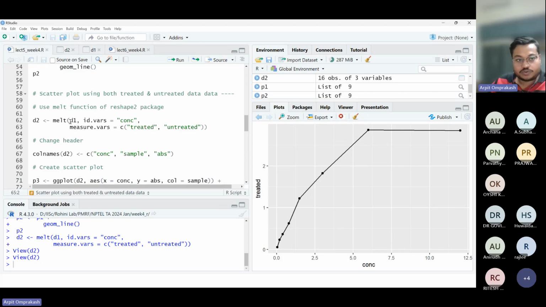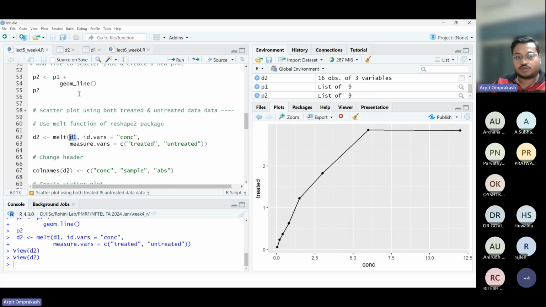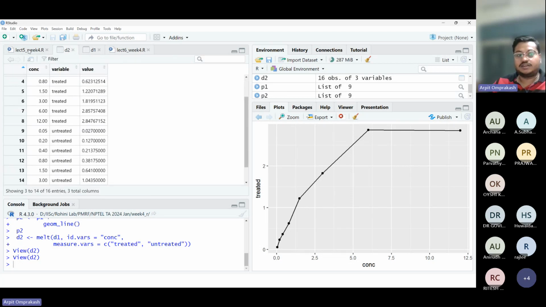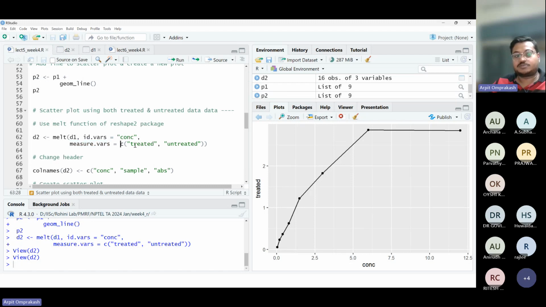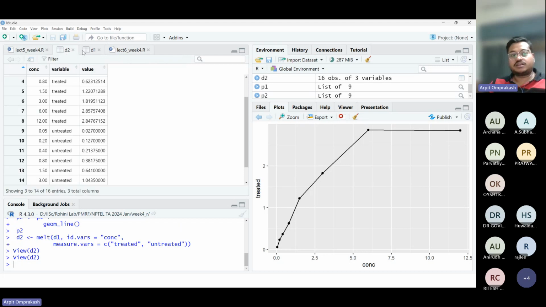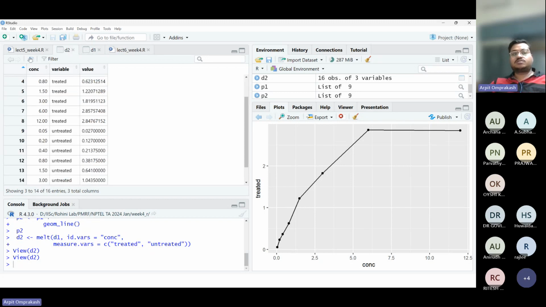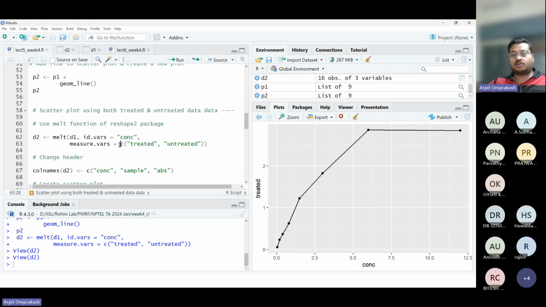And then we have all the values here. So how do we do that? We write the function melt. We give it the data set that we want to change. id.vars is the thing that won't change. That is the concentration, basically the ID. measure.vars is what we want to combine. Treated and untreated, which in data 1 are separate, we want to combine into one column. So that is what it is doing here. For measure.vars, we give treated and untreated.